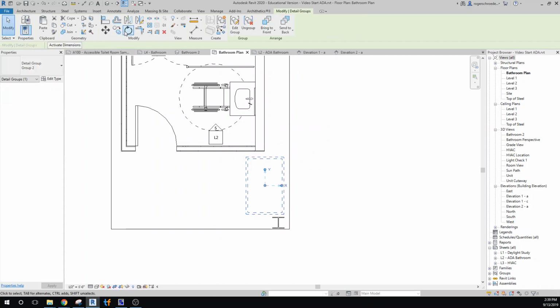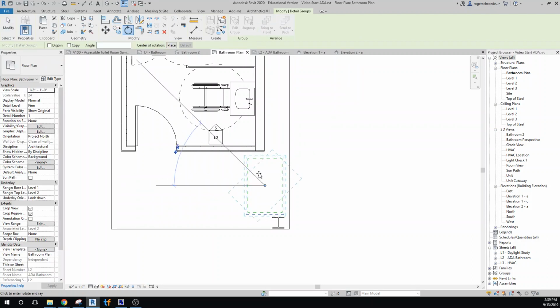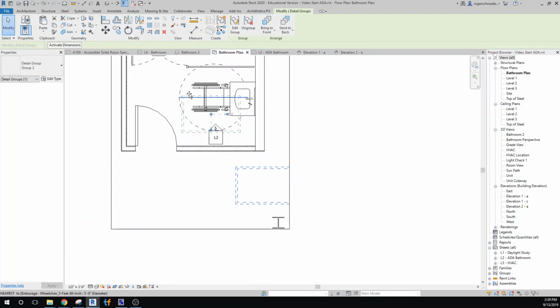And we have that available to us now to put in front of the sink. I'm going to rotate it 90 degrees. And pull that in front of the sink. And that kind of defines that area of requirement for the wheelchair and the relationship of the sink.